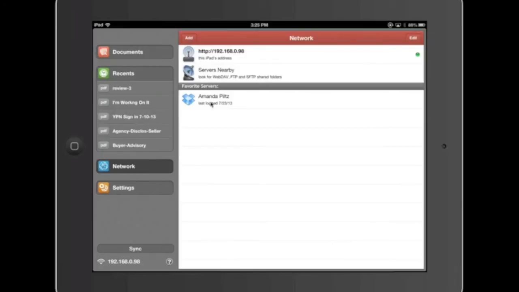And it'll show up here. It says under favorite servers. Servers doesn't really make sense in this scenario, but you'll see the really familiar Dropbox icon and your name, and that's how you access your Dropbox.